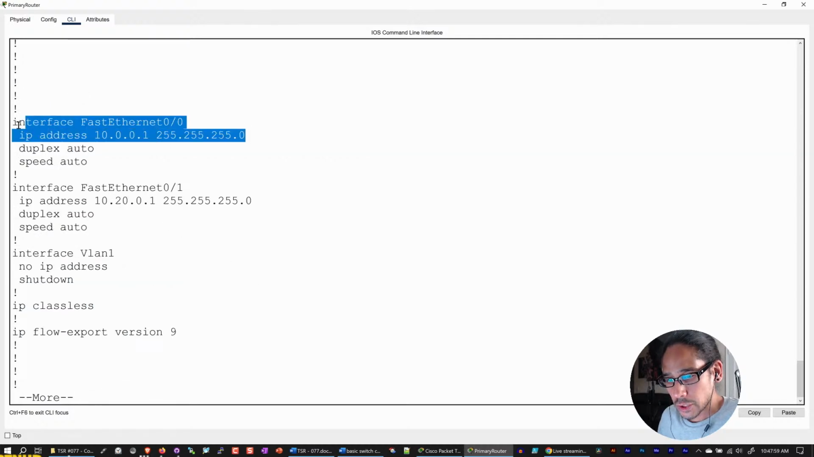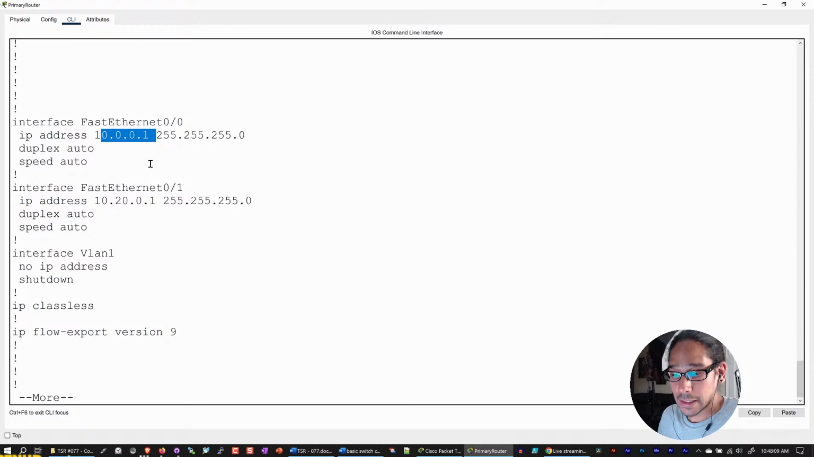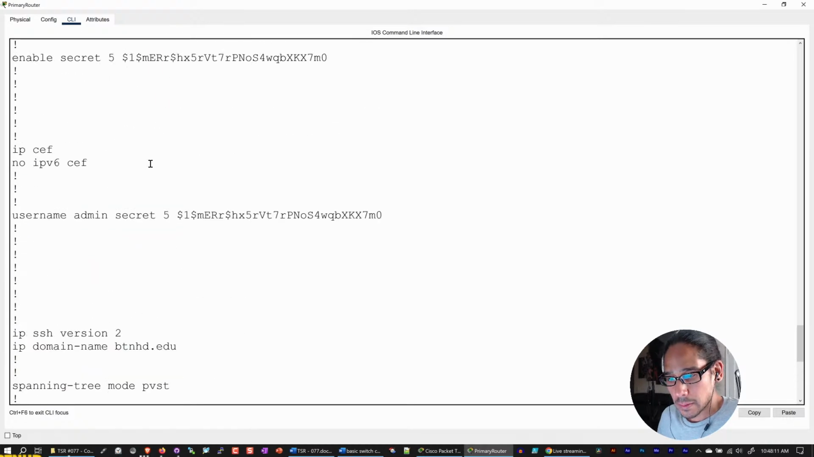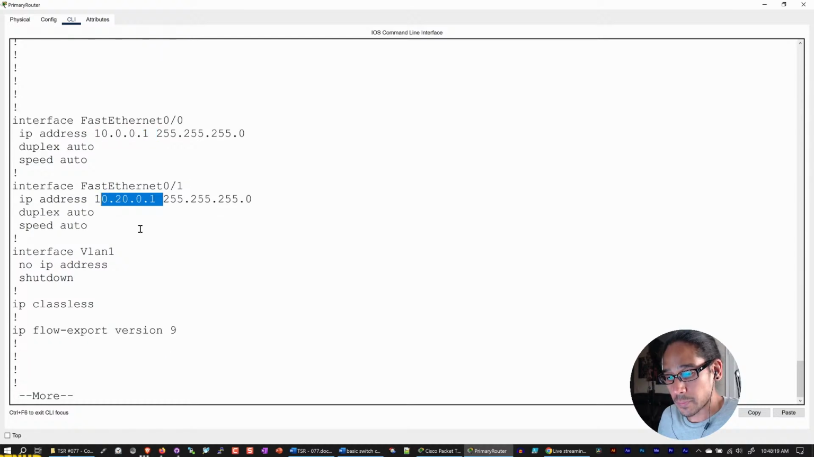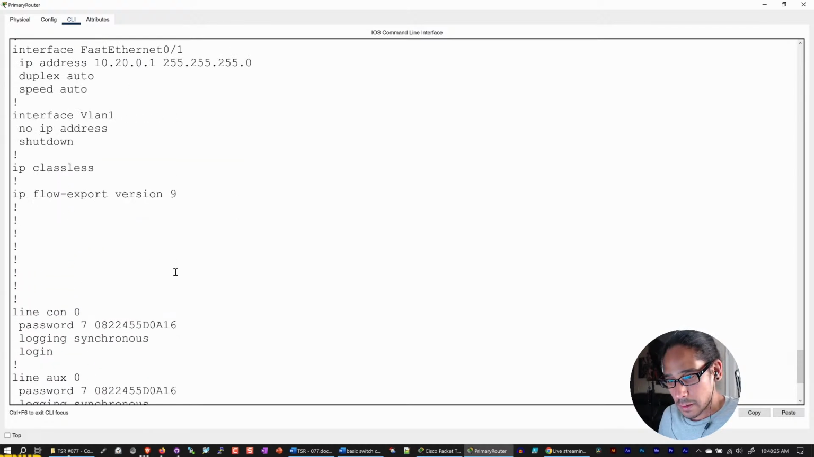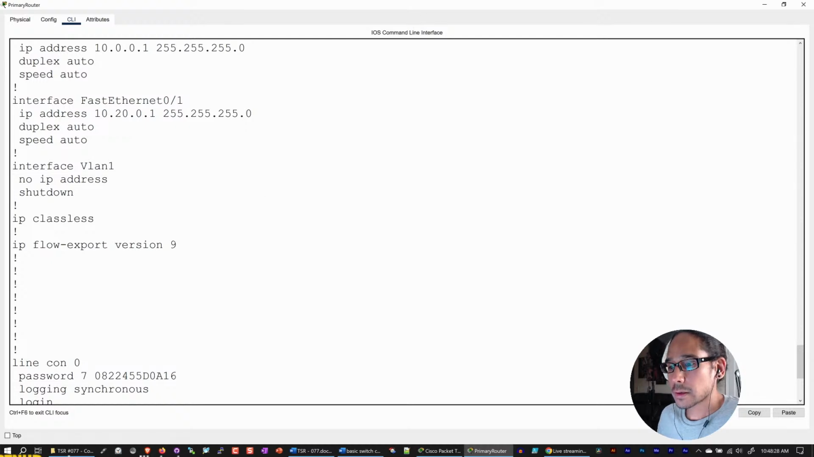Awesome. Let's do a show run config to look at our settings. Beautiful. So interface fast Ethernet 00 is this IP address, which is the default gateway for VLAN 10. Perfect. And we have interface fast Ethernet 01, which is this IP address, which would be the VLAN 20's default gateway. Right? Okay.